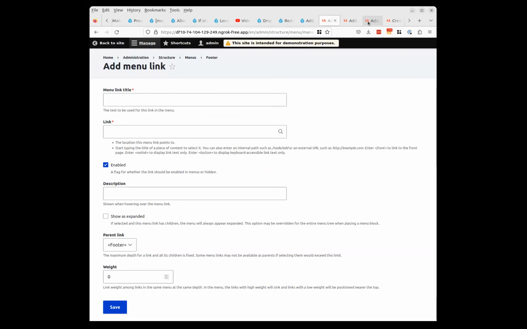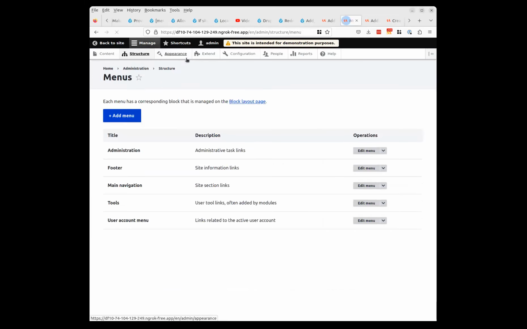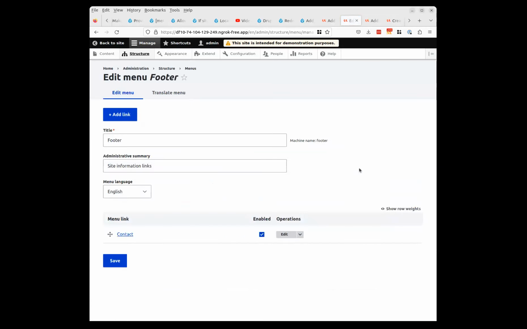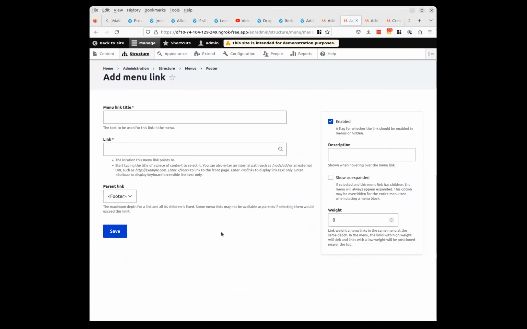And maybe I should go to admin structure menus and then say the footer menu and add link. That's the normal way to navigate to this. And this is what it looks like with the merge request applied. So you have the title and the link and the parent link. Those are the 3 that were identified as the important elements. And then off in the sidebar, you have the enable checkbox, the show as expanded checkbox, the description, and the weight.